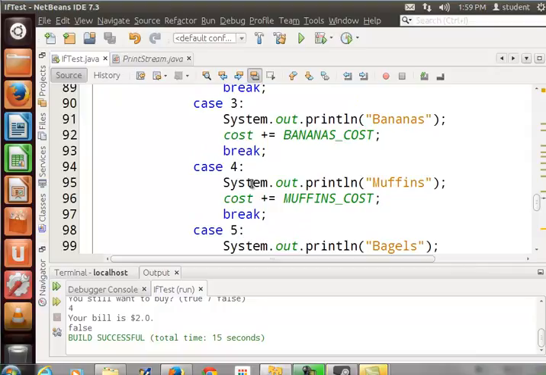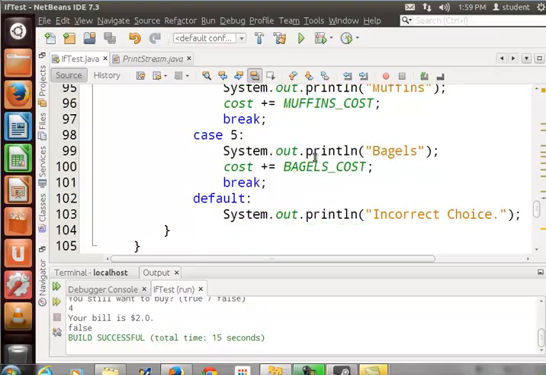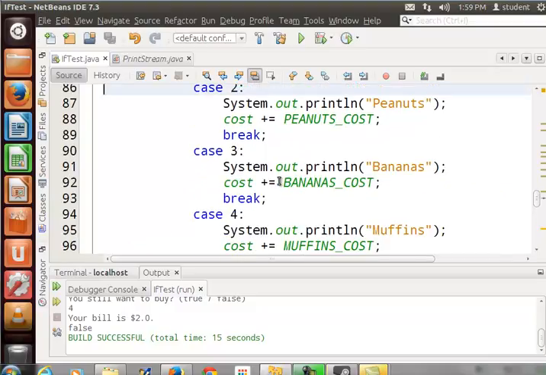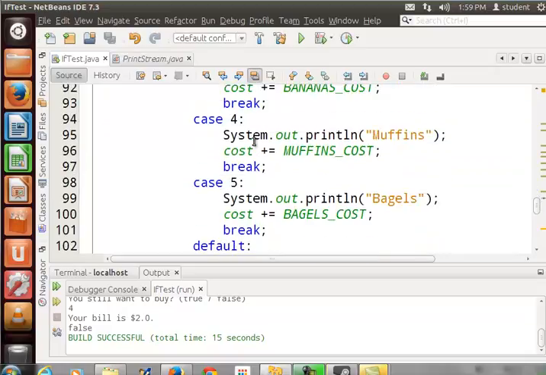Paste again. Case is going to be 4. It's going to be muffins. And then muffins here for that. In case 5, put a 5 here. Bagels, bagels. And default, incorrect choice. And that will do all those different case conditions.